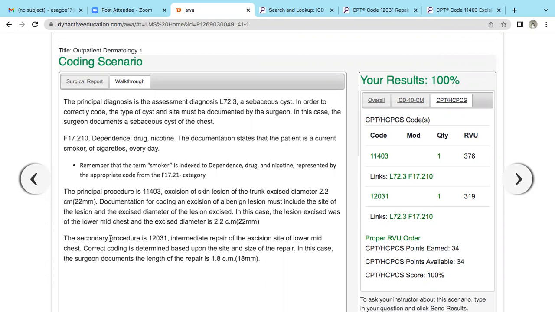The secondary procedure is 12031, intermediate repair of the excision site of lower mid chest. So the correct coding is determined based upon the site and size of the repair. In this case, the surgeon documents the length of the repair is 1.8 cm, which is 18 mm. Brothers and sisters, this is how we code a scenario.